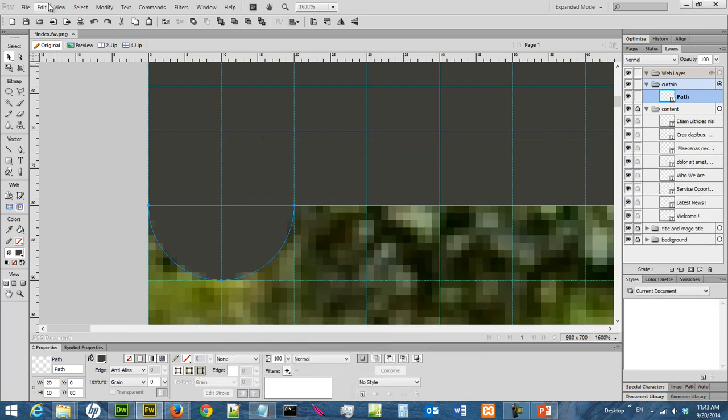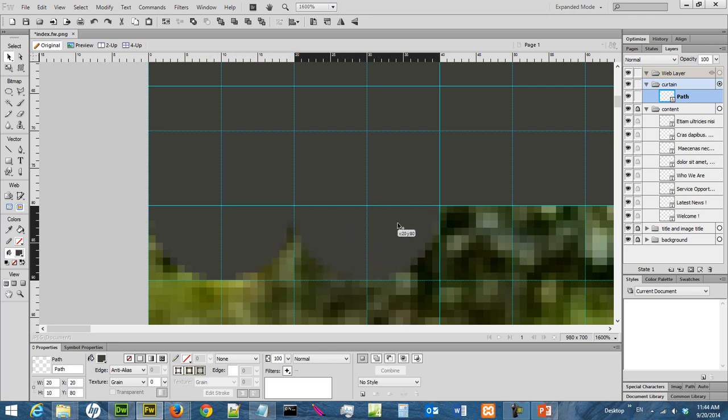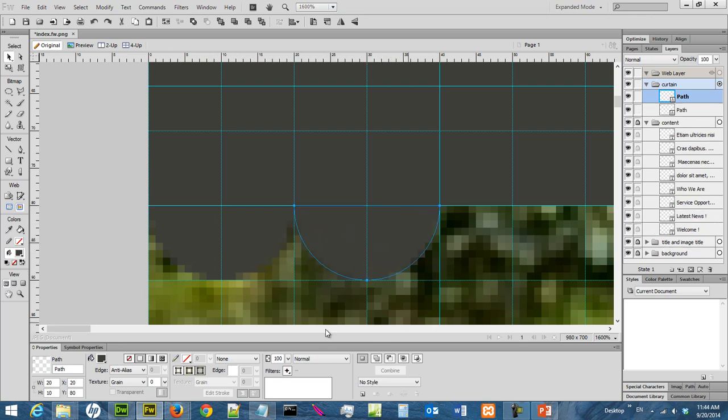Or you can do edit copy, edit paste. That's fine too. But I like to use the pointer tool and then the alternate key. Press the alternate key, and then duplicate. So now you have two shapes.